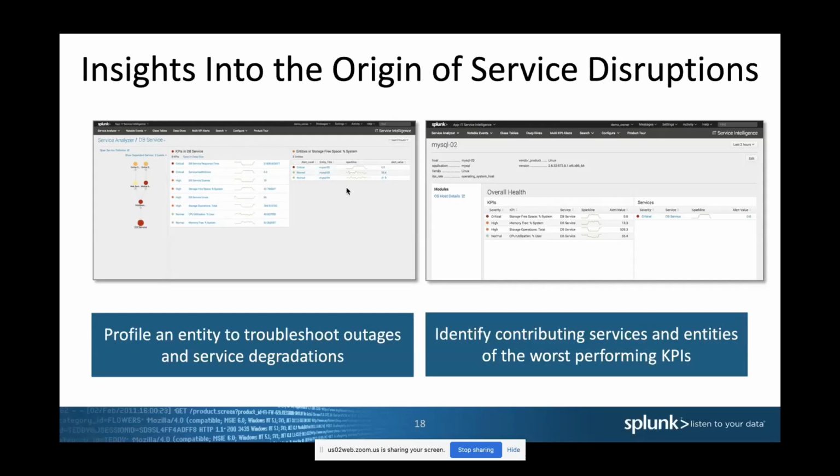So I know my database is having a problem. What KPIs am I monitoring in the database? I'll see all the KPIs here. And then for that KPI, is it only one server or is it more than one server? And from clicking on this server, like this MySQL 2, you actually go to the entity dashboard.